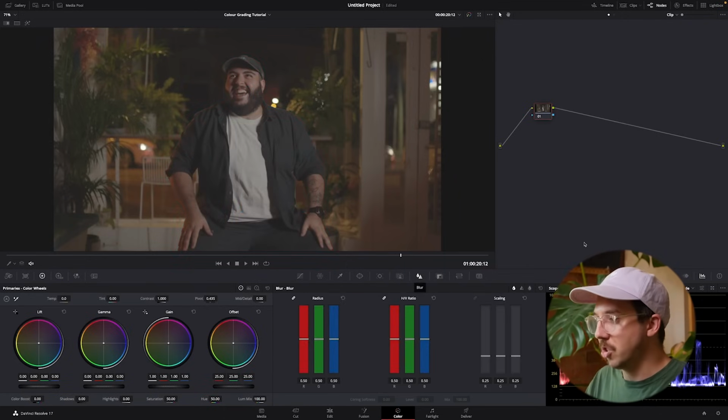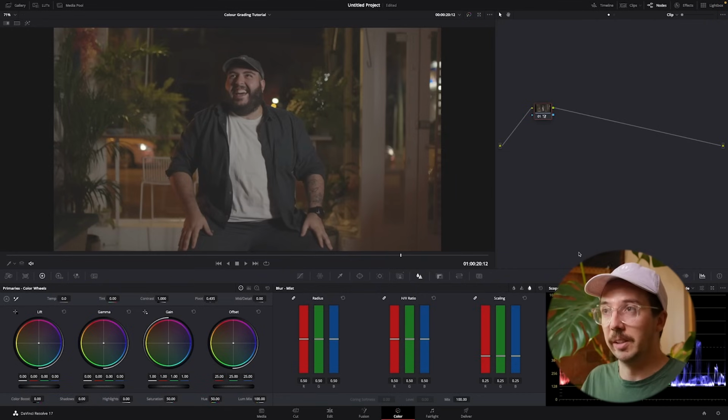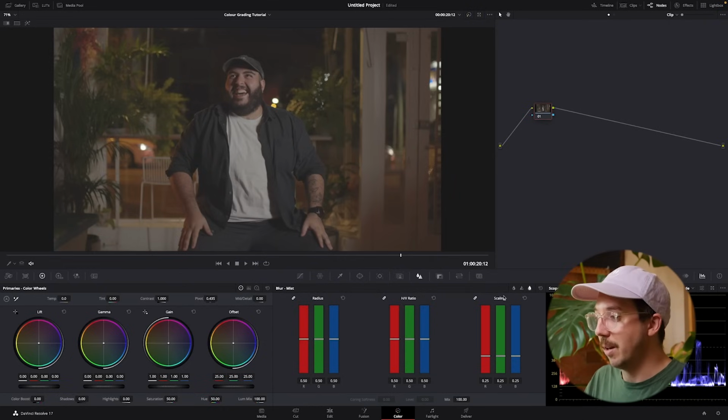We've got blur, sharpening, and we've also got mist here as well. So this is where we can add some sharpness to our image, or we can blur the image. Mist here as well is kind of useful in things where you're doing beauty or fashion as well. So if you're working in that industry, something good to know and learn how to use.